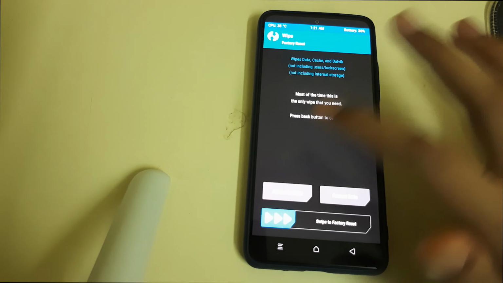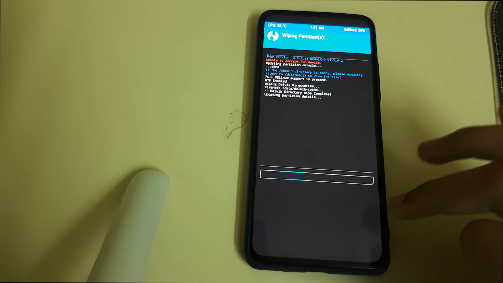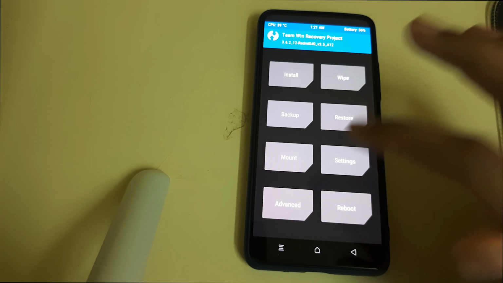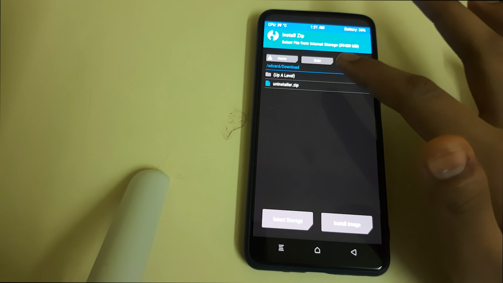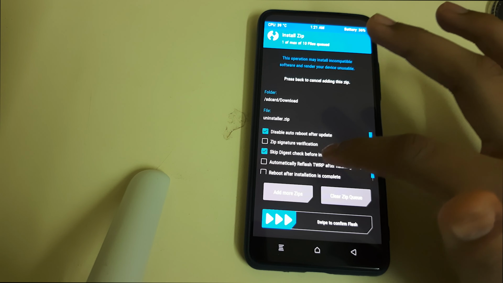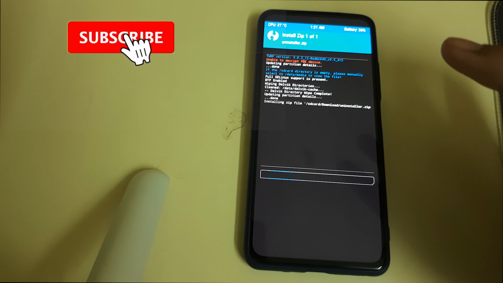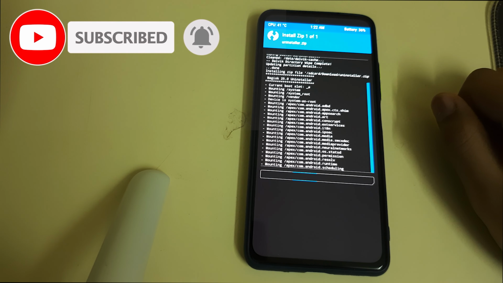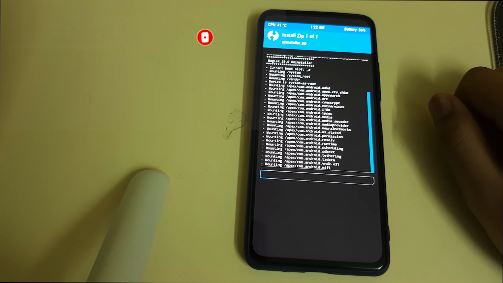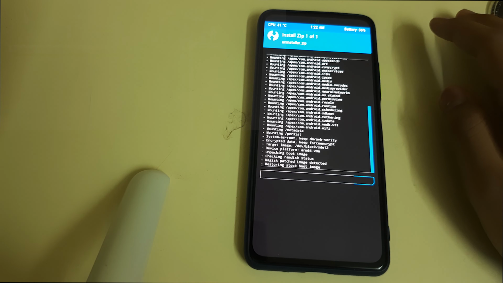So you need to go to Wipe, Advanced Wipe, and select Dalvik/ART Cache and Cache and swipe to wipe. Then go to Home. You can go into Install and select the uninstaller.zip. Do not select anything else and just swipe to confirm flash. And you can see it says Magisk 25 uninstaller, so it will be uninstalling your root and replacing your boot image with the stock one.